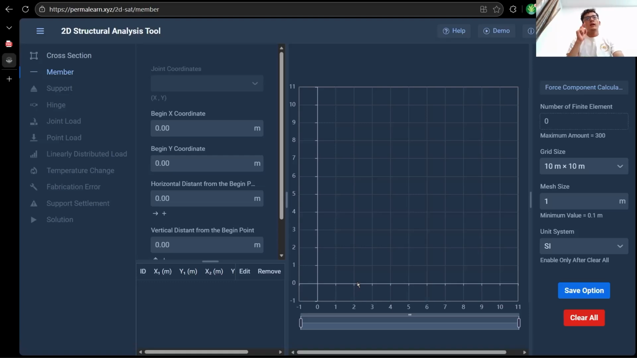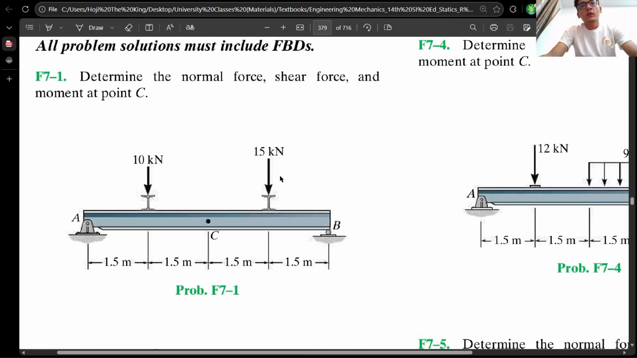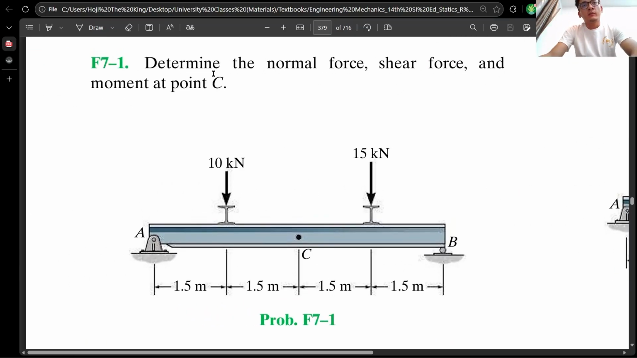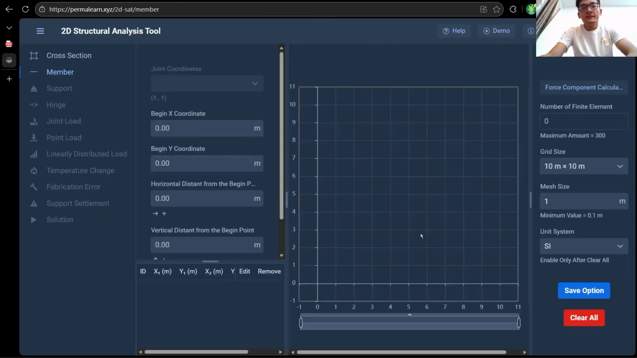I am Hoji, and in this video I'm going to show you how to solve a 2D static problem using this wonderful tool called 2D Structural Analysis Tool, or PermaLearn. So, here's a problem that we're going to be solving in this video. It's a problem asking us to determine the normal force, the shear force, and moment at point C. But before we solve this problem using this tool, let's go over some of its features.